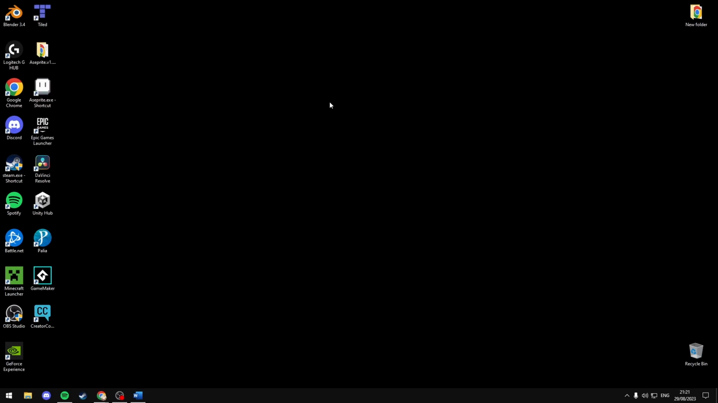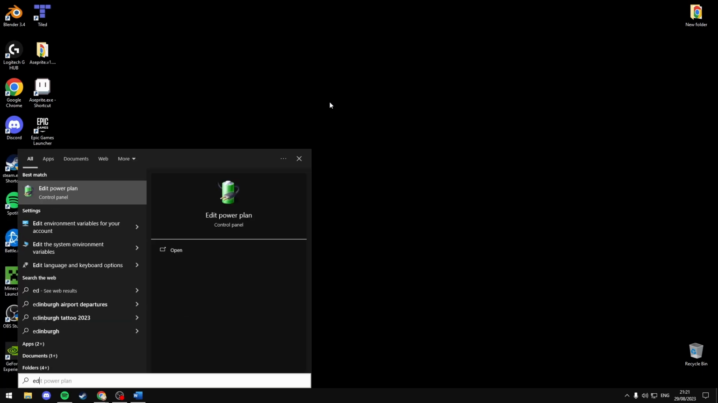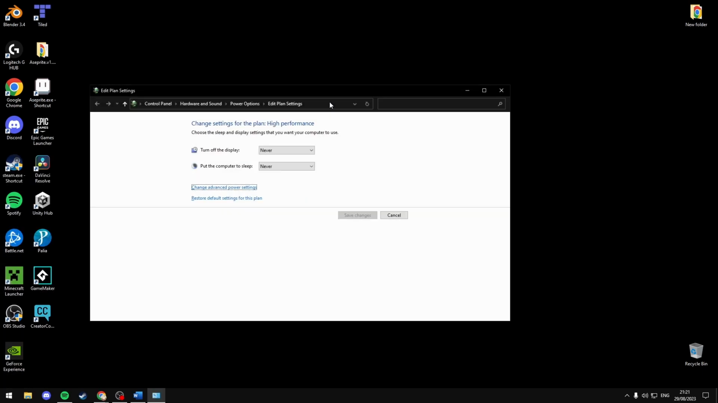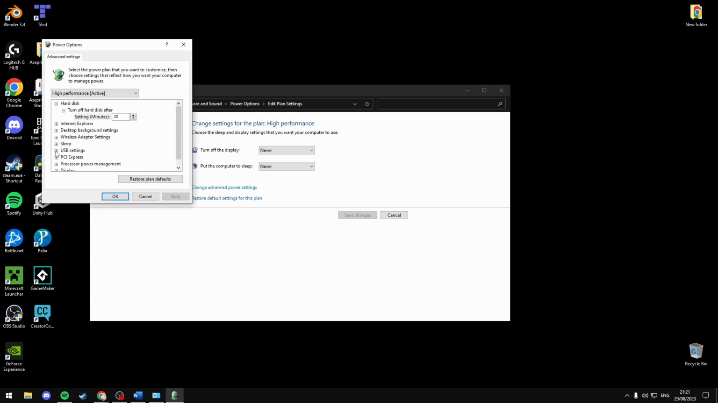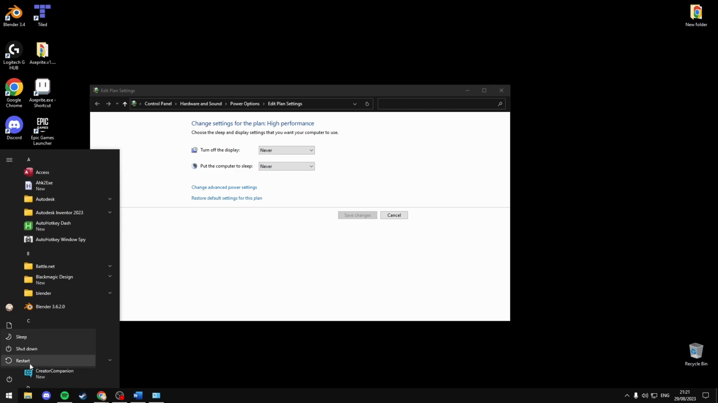Next, you're going to want to search for edit power plan. Select change advanced power settings, expand USB settings, expand again, and under settings disable this and apply. And then you're going to want to restart your system.